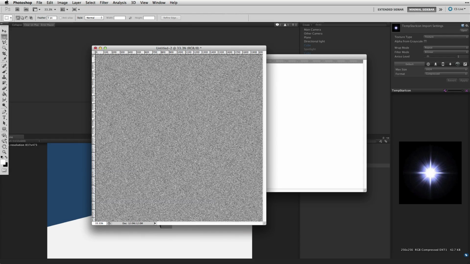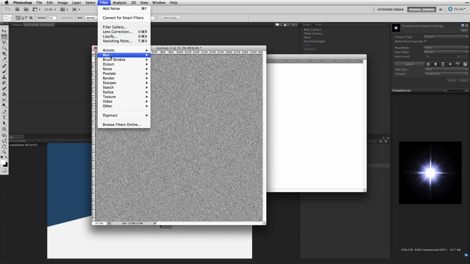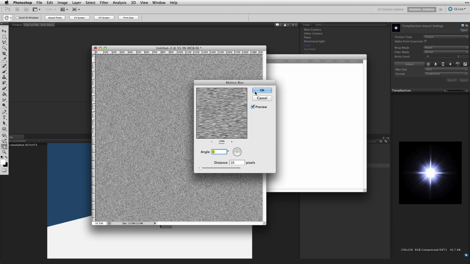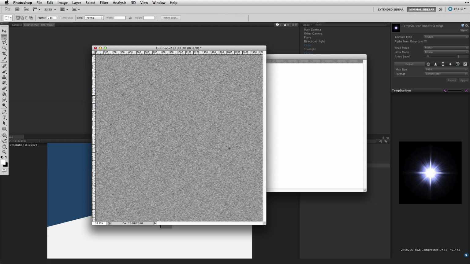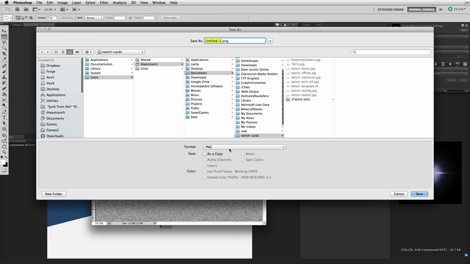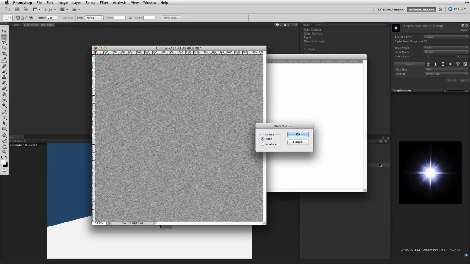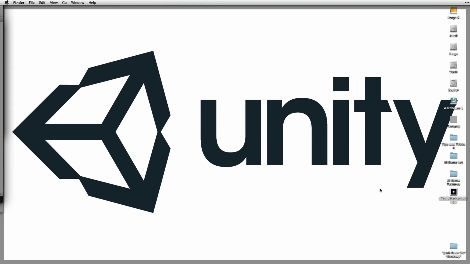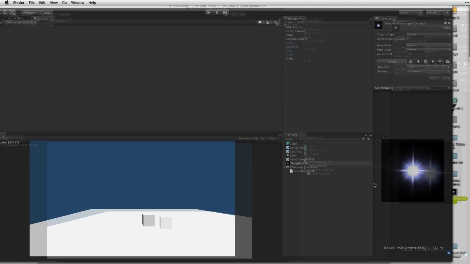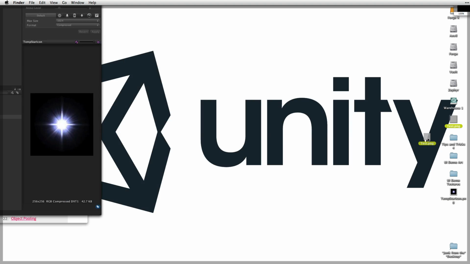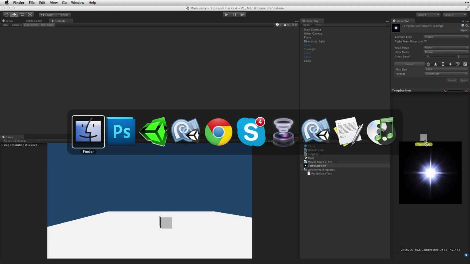So I've got some noise. There's my motion blur. Yay, it's brushed steel, whatever it is. Test PNG. Oops, where did I put it? Oh, there it is. And so there's my test, and it's really big.